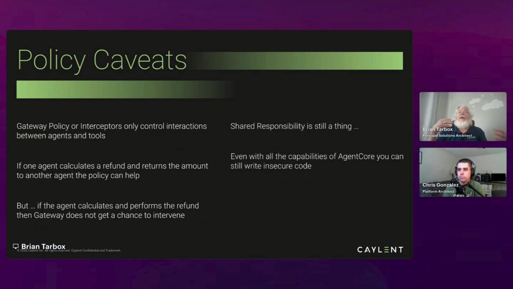So we're back to shared responsibility. It's still a thing. Even with AgentCore, you can still write insecure code, and so you should still have all the standard reviews of it.